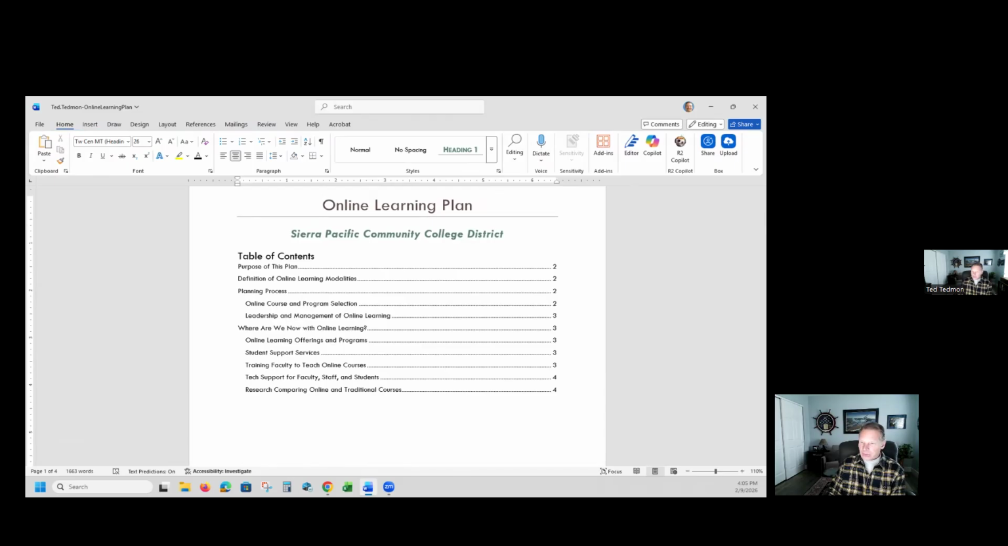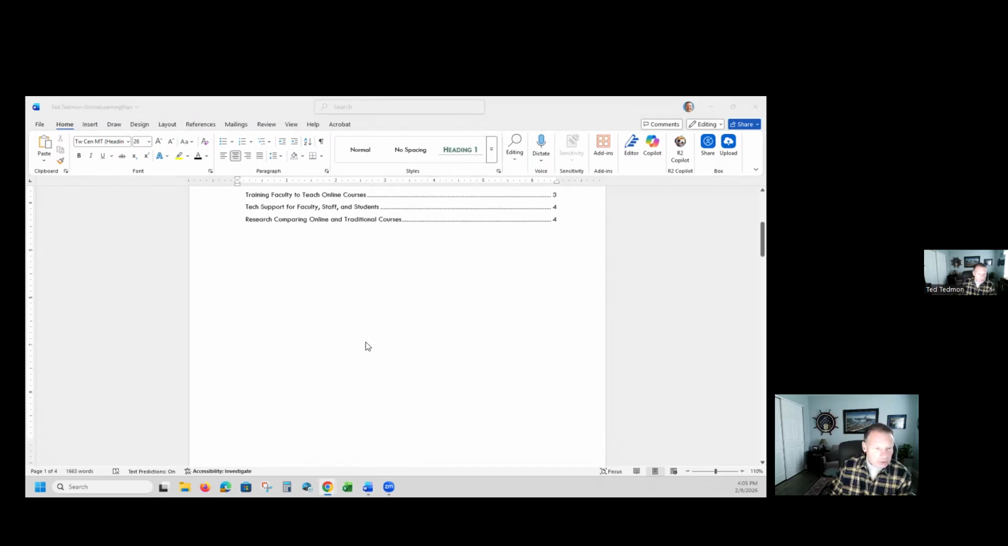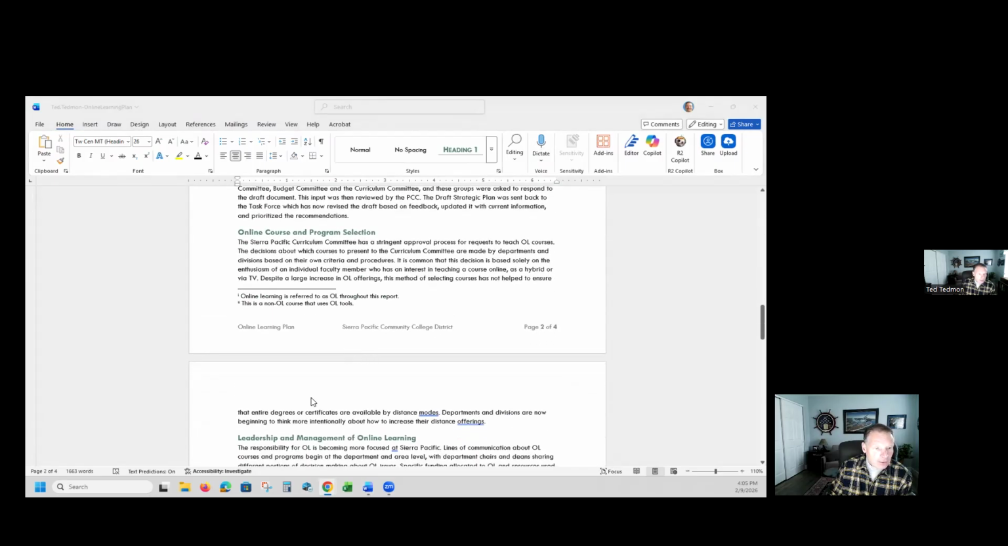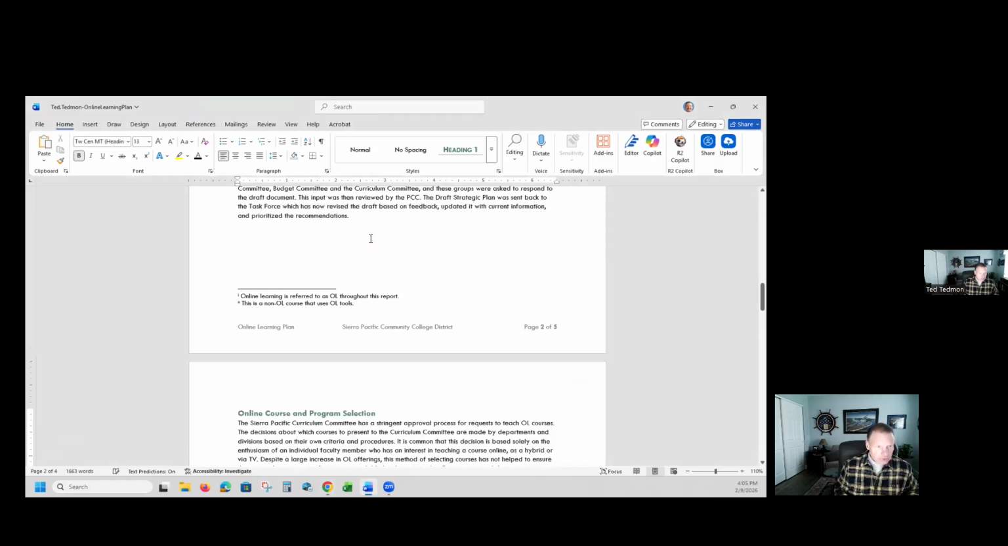It says position the insertion point before the last subheading on page 2 of the report, online course and program selection. Oh, I see. They just want an insertion point. So that's Control Enter, or rather a page break, to put online course and program selection on the next page. Much better.